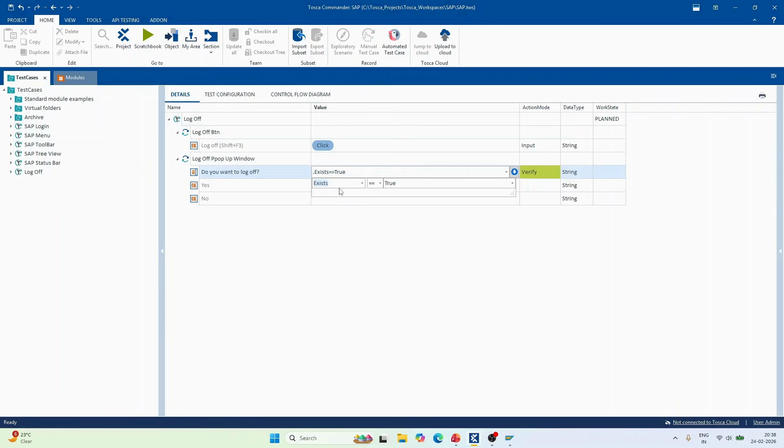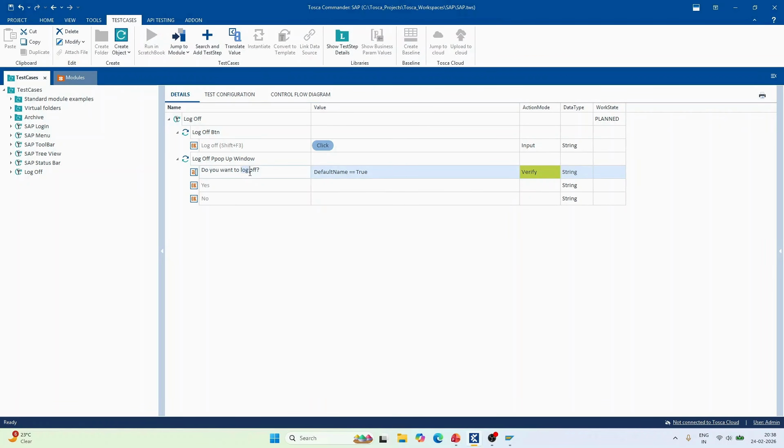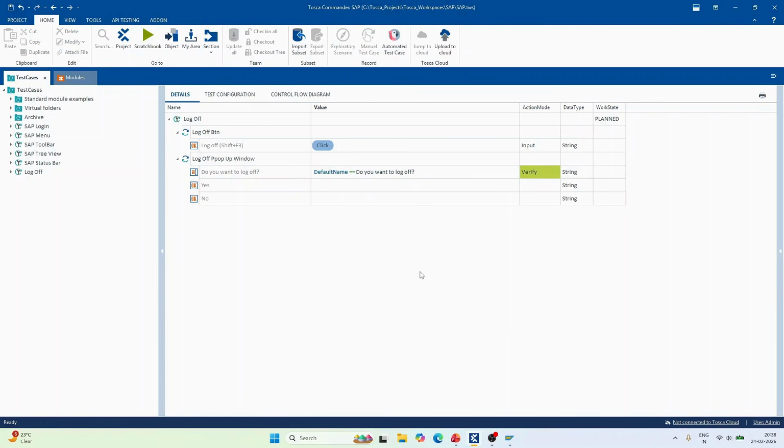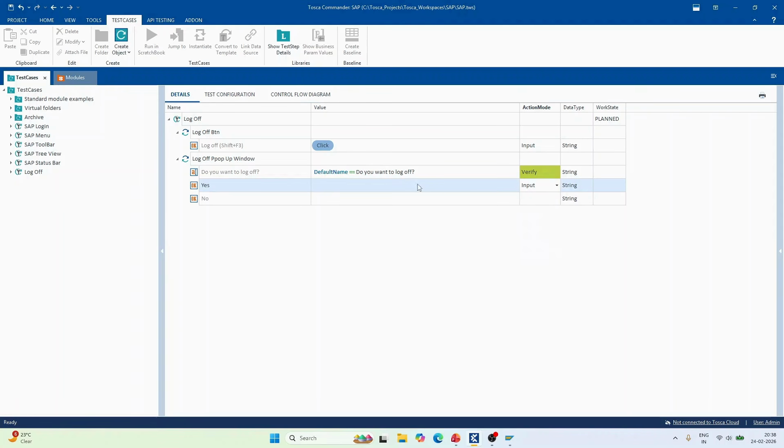So when we saw in the properties, we saw default name is containing this as well as text was containing it. So even if that is not displayed here, you can just type it out. Okay. And what was the value? This is the exact value. Okay. If there would be any changes in terms of space and all, we'll get an error and we'll fix it accordingly. Okay. So I'll just put that value here. Okay. After this, I want to click on yes. So I'll just select input action mode and I'll say click.